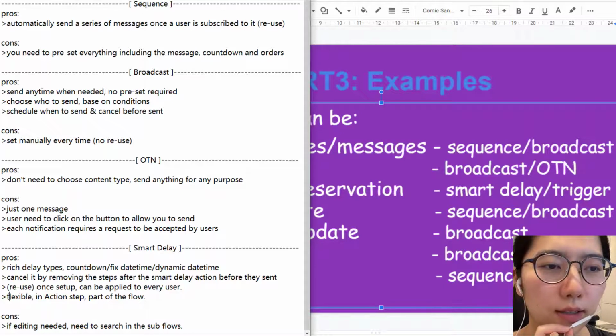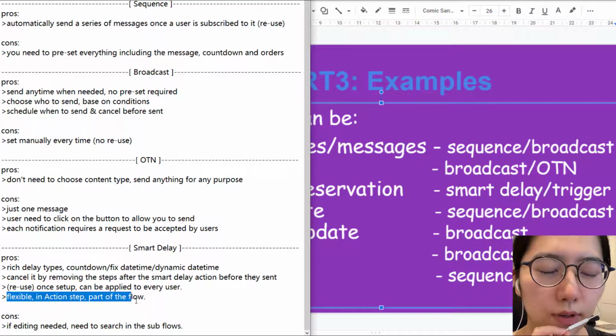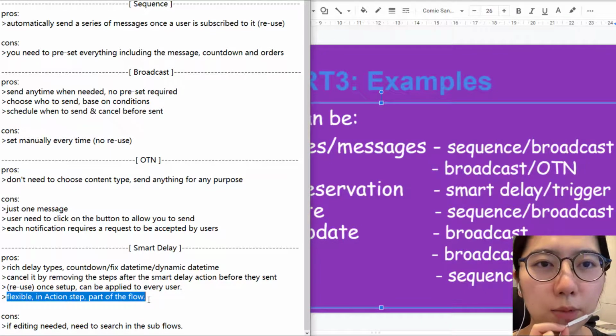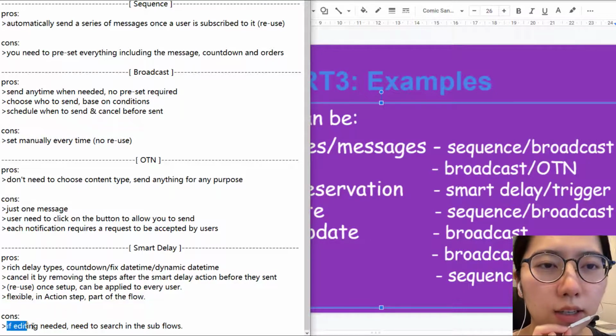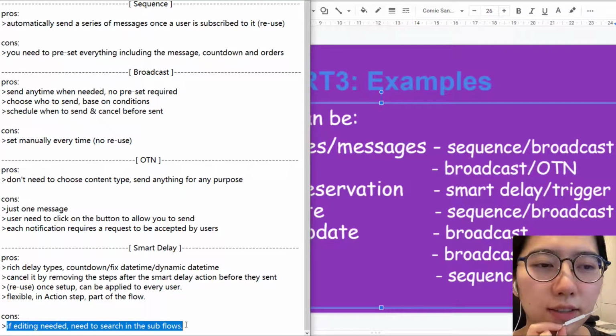What's more, it's very flexible, due to the fact that it's an action step, so it's basically part of the flow. You can put it anywhere in the flow, depending on your needs. However, that also brings a drawback: if you want to edit or remove it, you have to search for it in each subflow. So it is good practice to give a good name to each step, so you can easily find them when you need to.